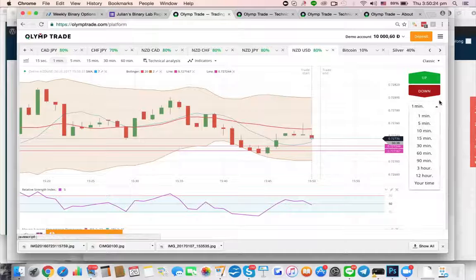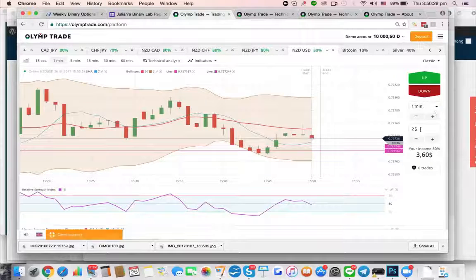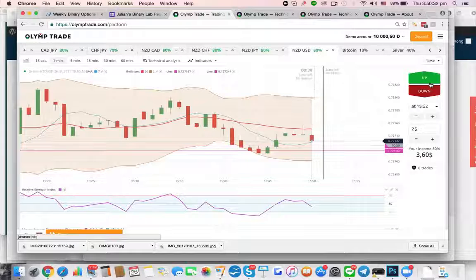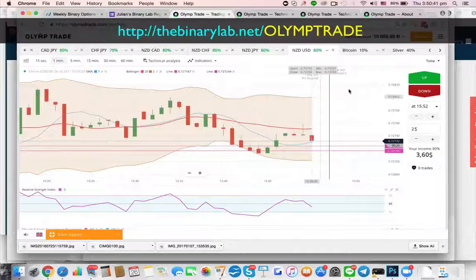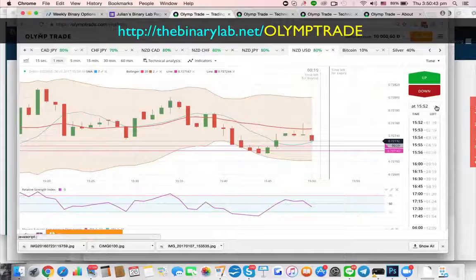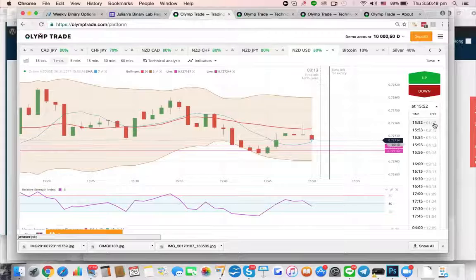Okay, and if you wanted to do something less than 5 minutes, what do we do? Very simple. We just click on this button to go to a time-based expiry. This is the countdown mode, and this tells you how much time is left for you to take this trade. So let's say if you want to take this trade, I can actually see from here.